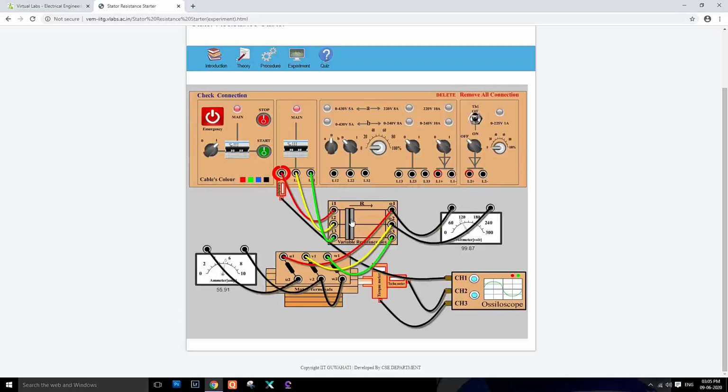And if we move the rheostat to the extreme left, then we can see that 220 volt is applied across the stator and the current is 16.55. That means full voltage is applied across the stator winding. Okay, so that we can see from this experiment.